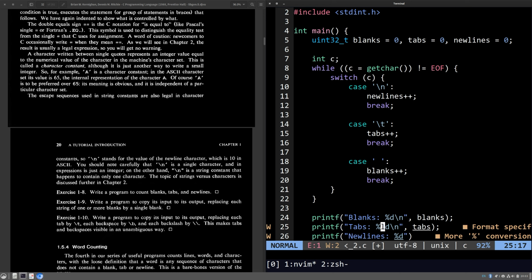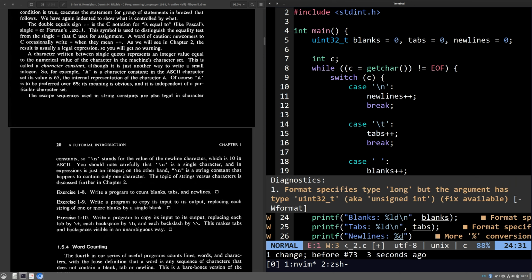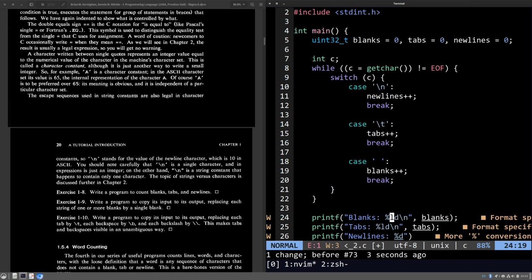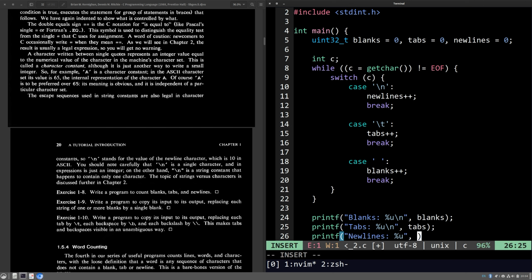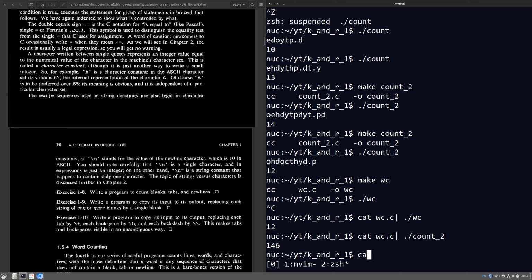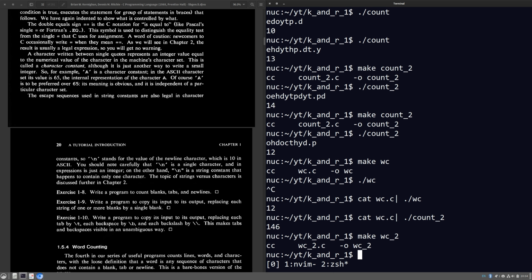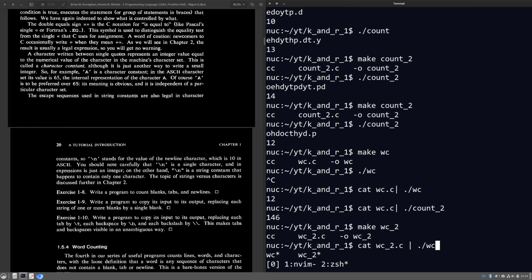oh yeah, well, wait, so ld format specifies type long, but the argument has type unsigned int. Yeah, okay. So it's uld? No. What does that? Okay, so let's see. I'm truly not sure. Make wc2, cut wc2.c and pipe it to wc2.